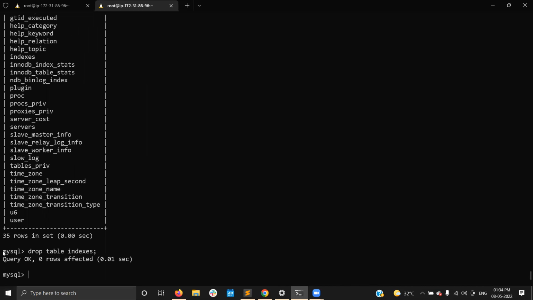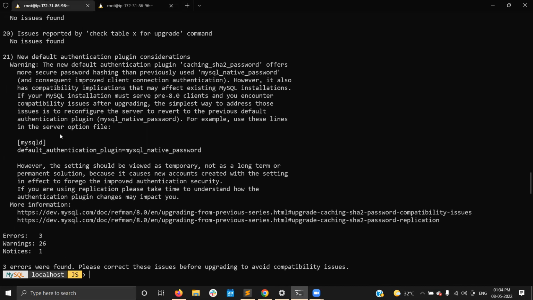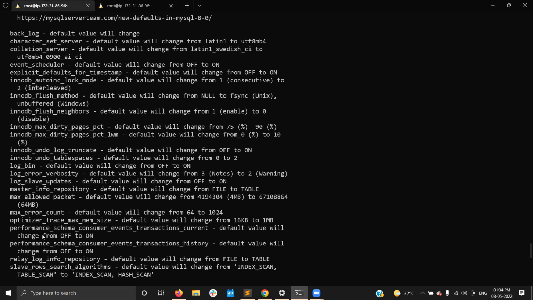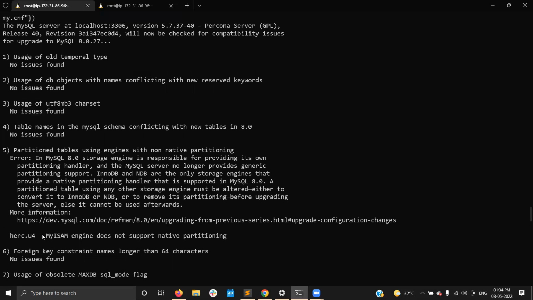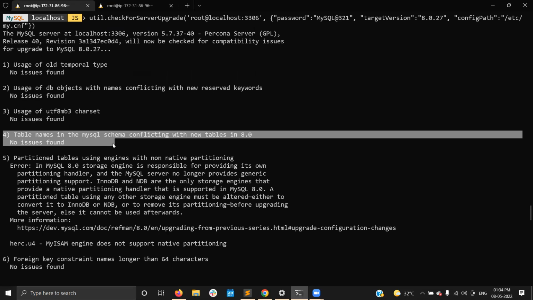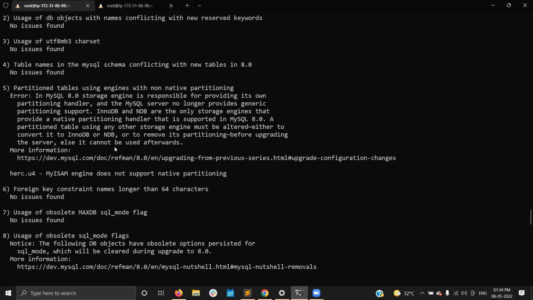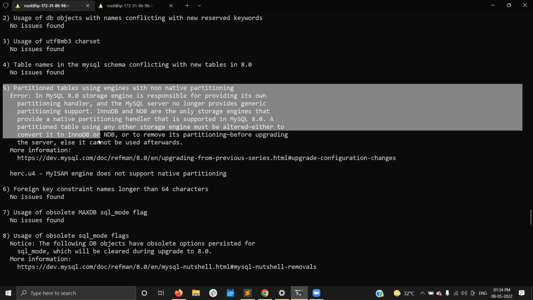Because this table was created by me only to create the errors, I just drop this. Now let's see, I am running the utility again. Now my error is reduced from 3 to 2. If I check that fourth one, table name in the MySQL schema conflicting with the new tables in 8.0, no issues found. Now I don't have any issues. Okay, so we have fixed one error. We have two more errors.